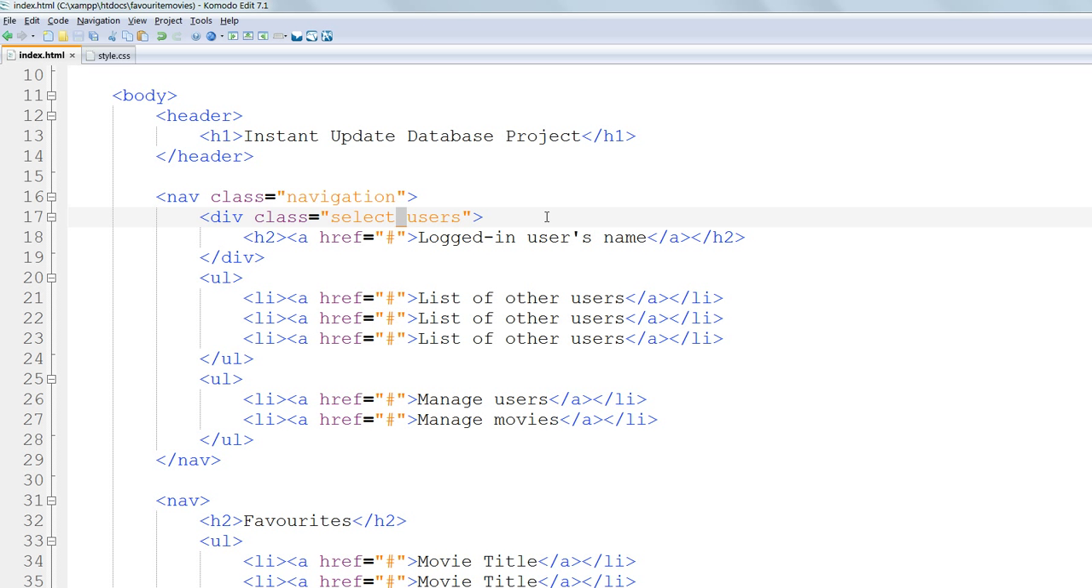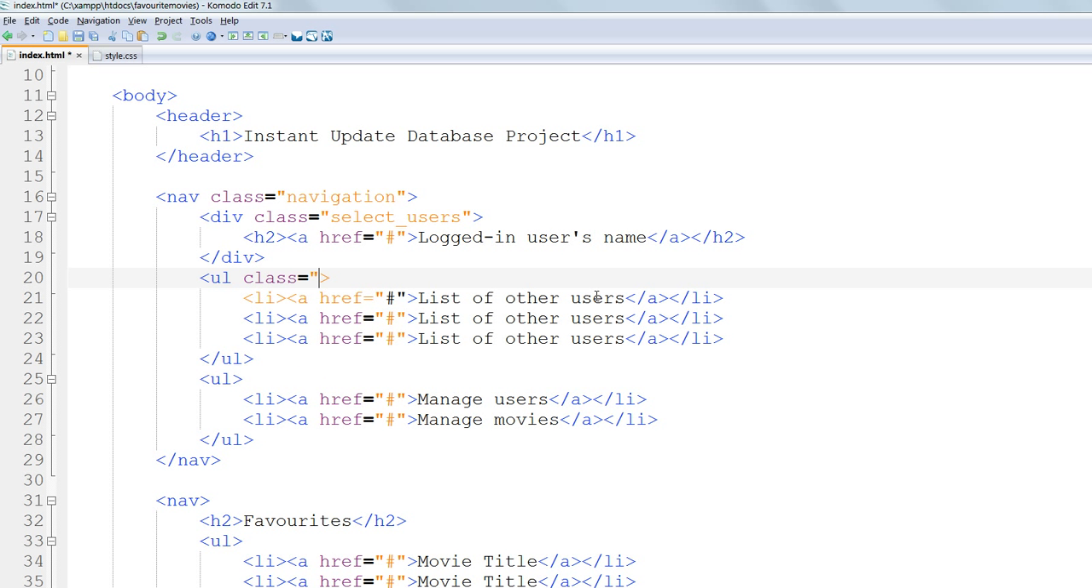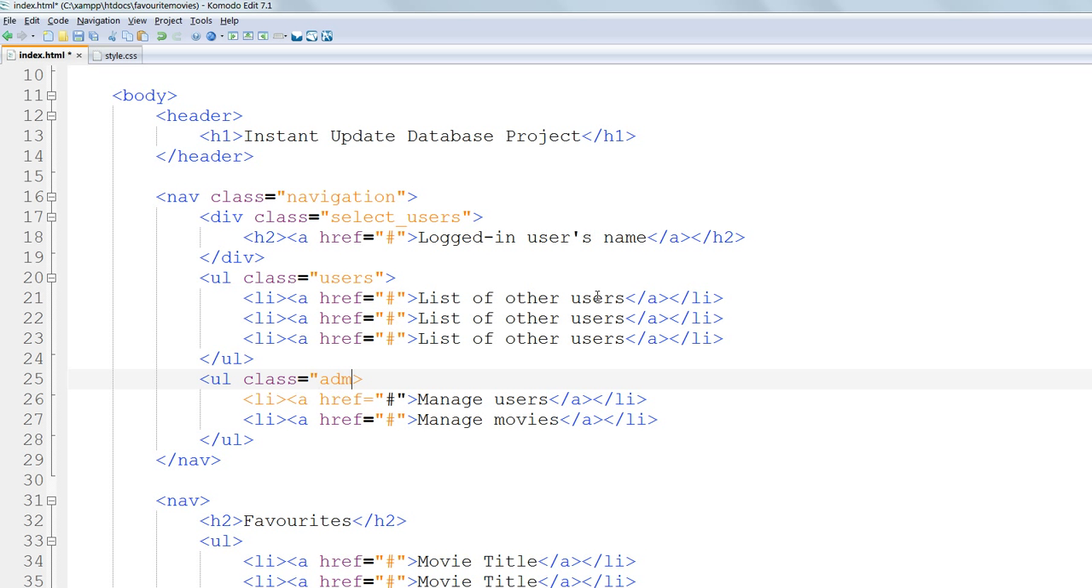I use underscores, by the way, in my class and ID names, and I use dashes or hyphens for file names and directories. It's just a way of keeping things neat and tidy and under control so that I know which is which. Then go down and that UL tag, which encloses the list of users, we're going to call it users. Then down to the next UL, this one encloses the two admin pages, manage users and manage movies. So we'll call this one class equals admin.